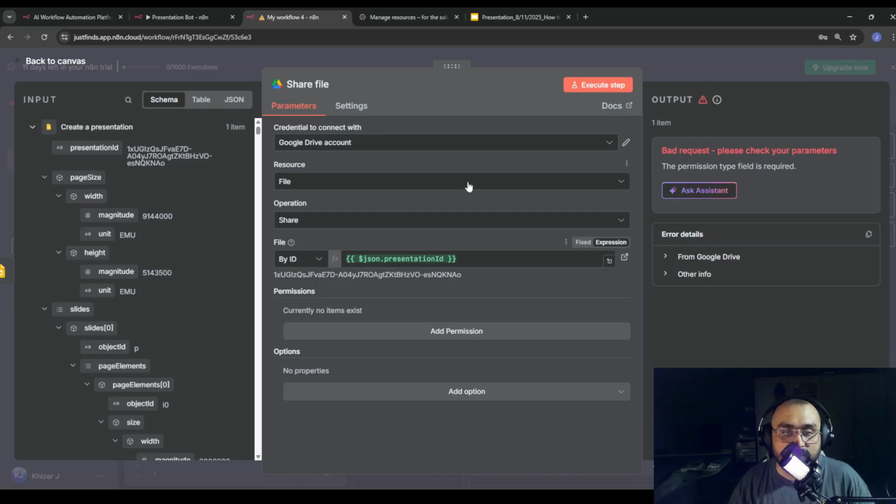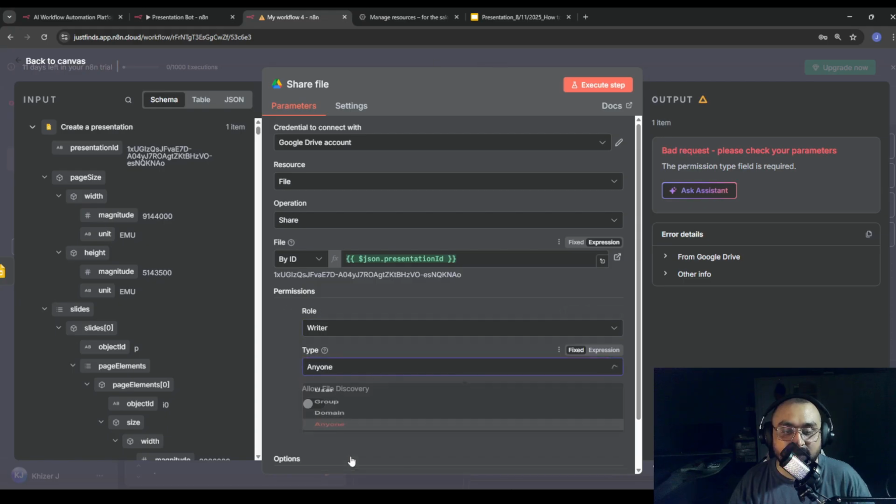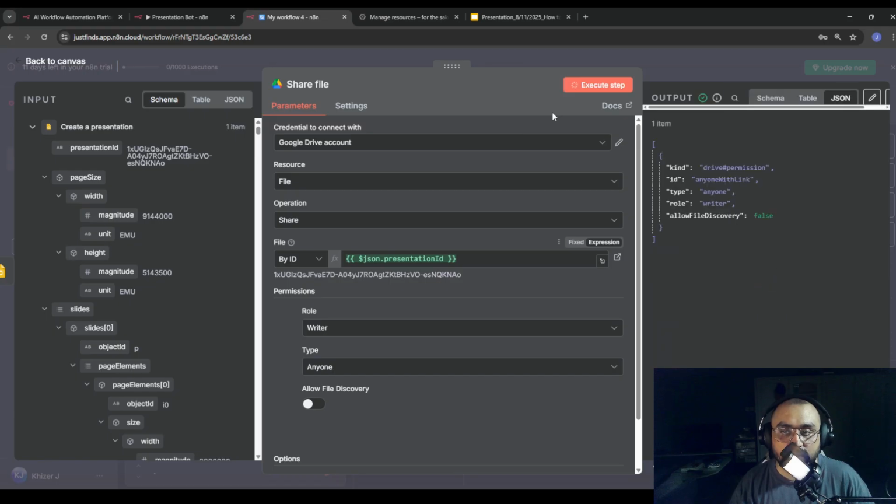Please check your parameters. Aha. So the issue is that add permission. We never added any permission to the file. So the permission that we need to add is writer and select anyone. Now click on execute step. And there you have it.